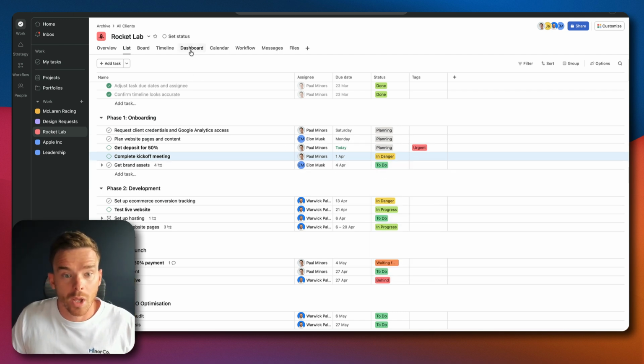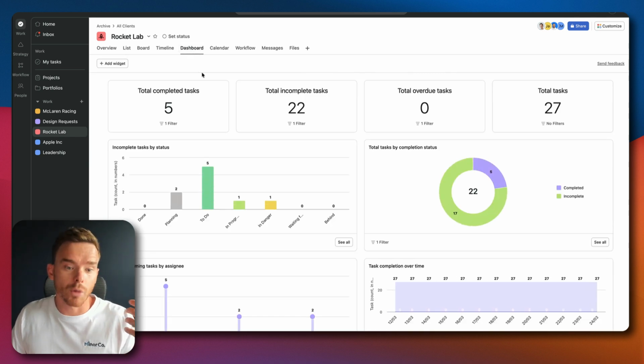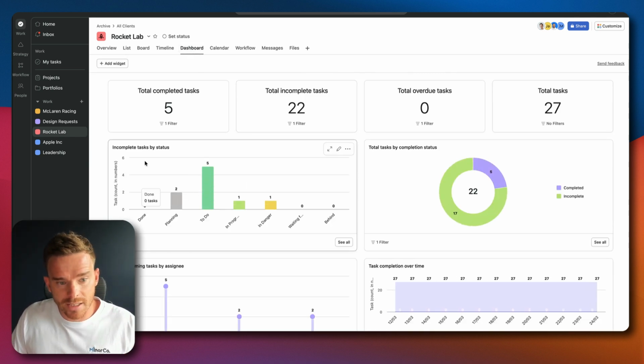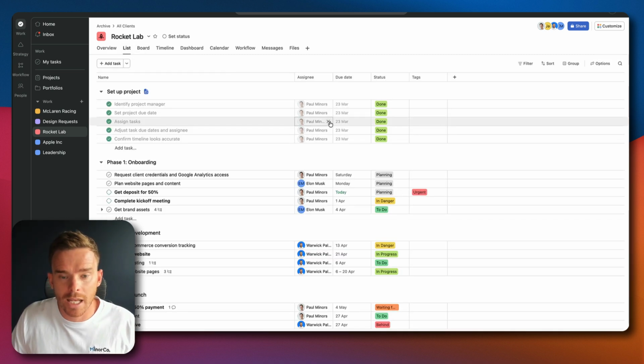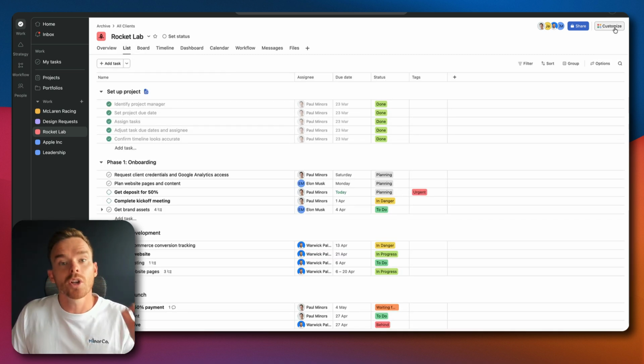Number two, if you're going to use the information for reporting, for example, again with status, I can show incomplete tasks by status to see how many are to do, in progress, in danger, and so on. So reporting is a key situation where you will want to use custom fields. And the third is you can use custom fields to trigger rules.